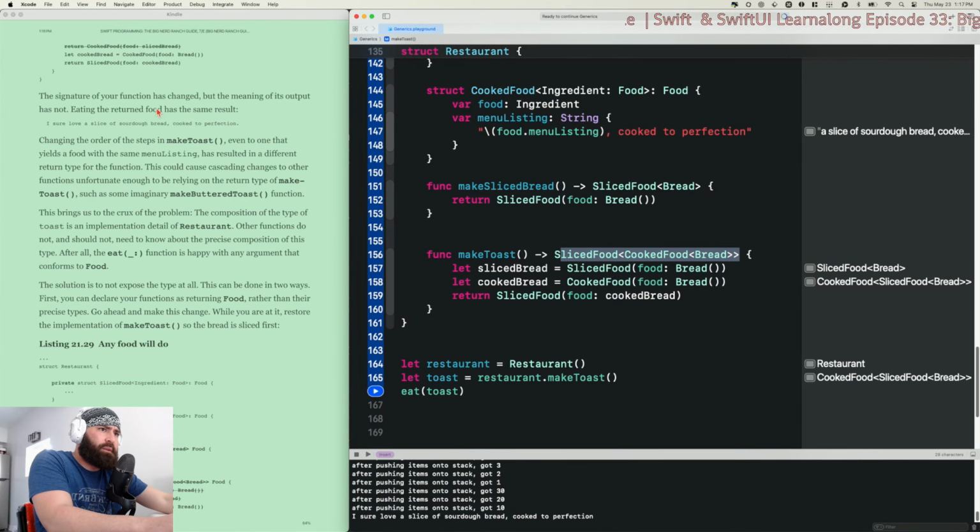All right, so return slice food. So we return just like the signature says. So it's literally this. This is the control point for the return value. So it's saying the same thing. It's an instance of sliced food, and it's using cooked food, which is using bread. Yeah. Okay.